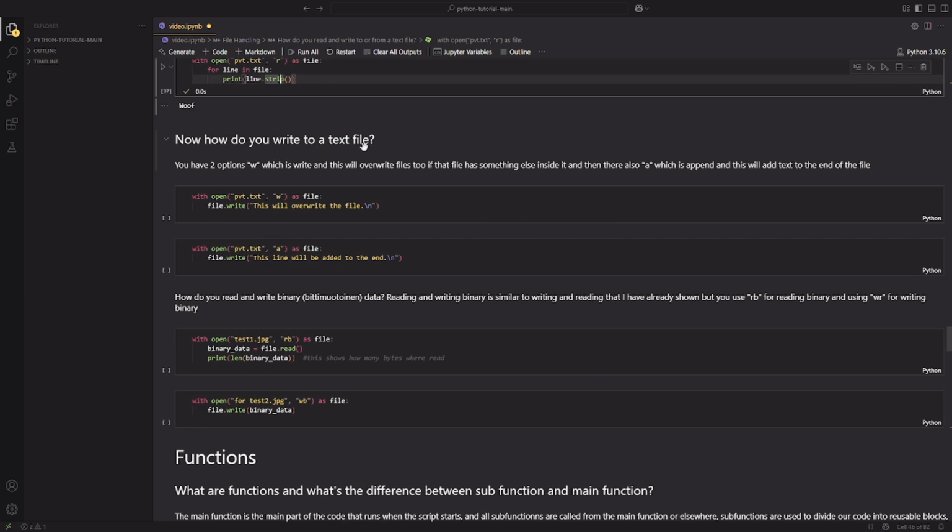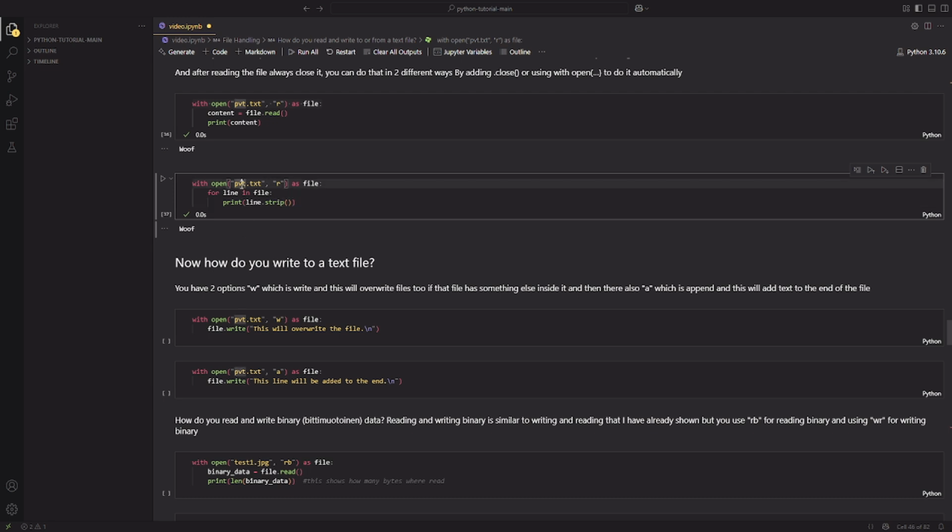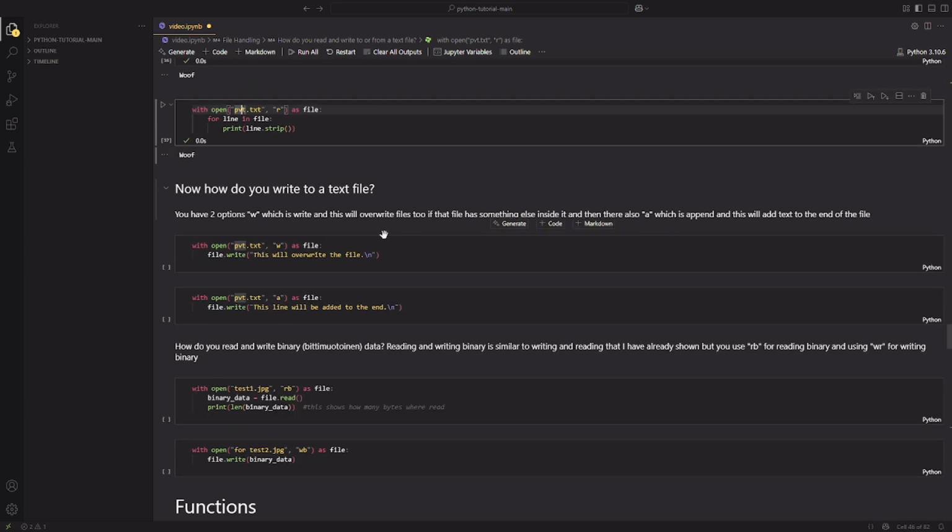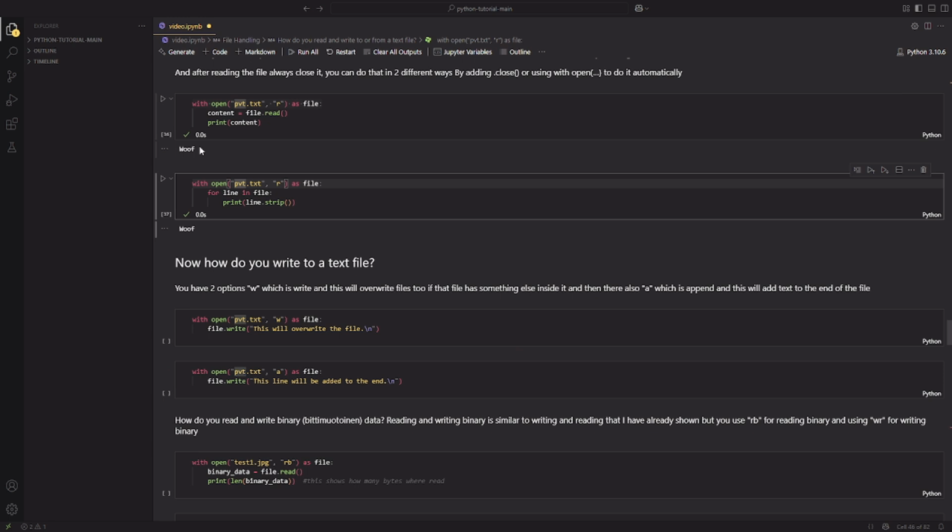How do you write to a text file? You have two options. So w, which is write, and this will overwrite files too. So if you have something inside, for example, my pvt text, then it would just overwrite it. So after I run this code, this text will overwrite it, and I can show you after doing it.